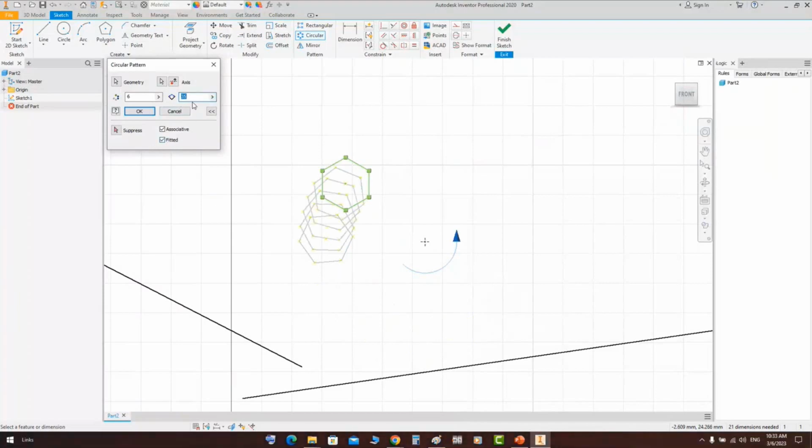Now that's the total angle from the first instance to the end instance. If you remove it, it will be the angle between each instance. I hope this point becomes clear. So again, here if you make it fit, the total angle will be 35 degrees from the first instance to the last instance. But if you remove the fit option, that will be the space between the first and second instance and between the second and the third instance.